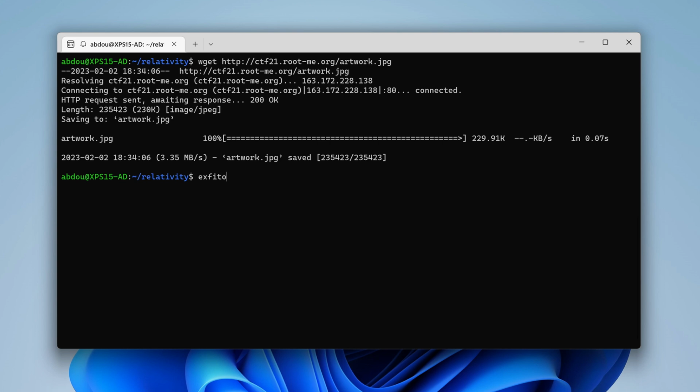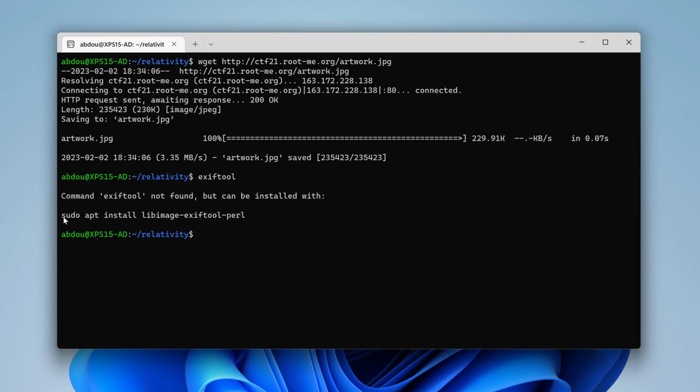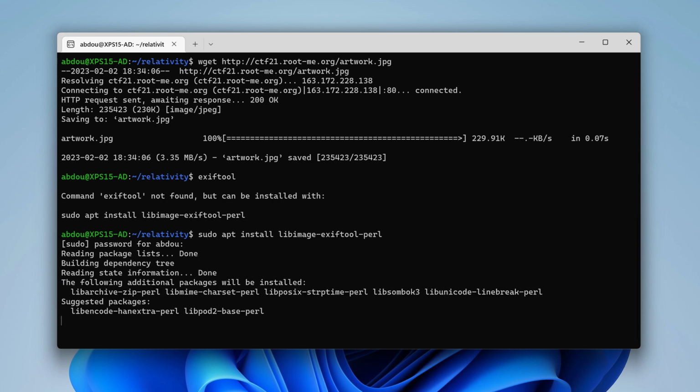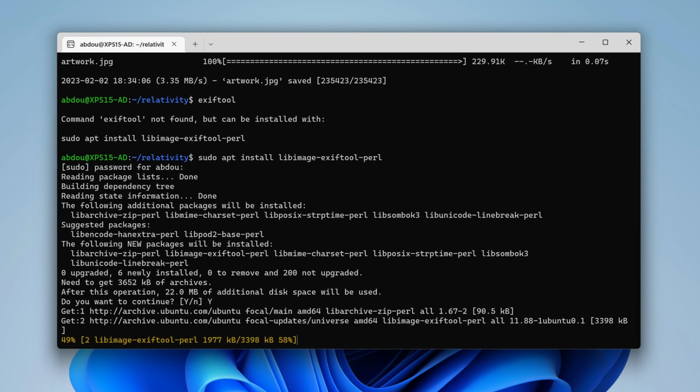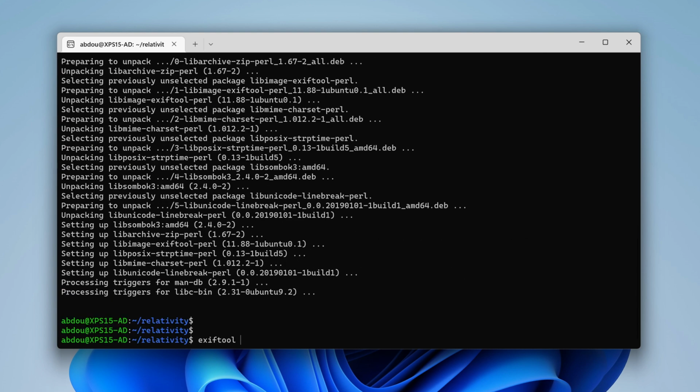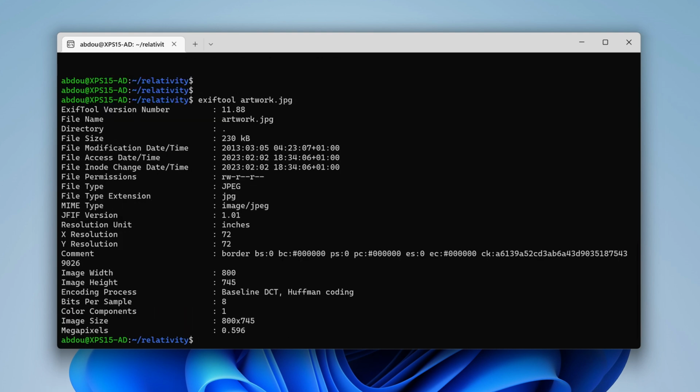And use exiftool to... I don't have exiftool. Okay, let's install it then. Okay, let's try once more, exiftool and artwork. Enter. And we don't seem to find anything interesting here. Dummy comment here.